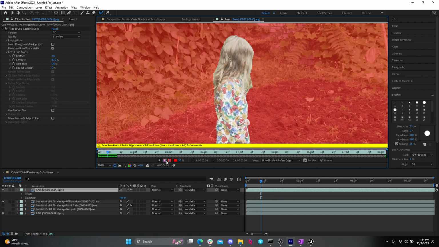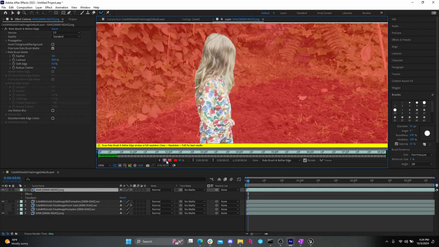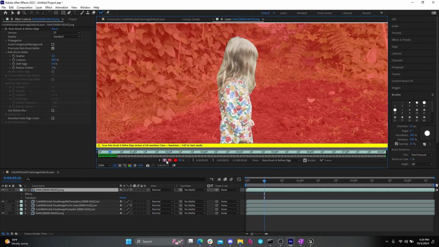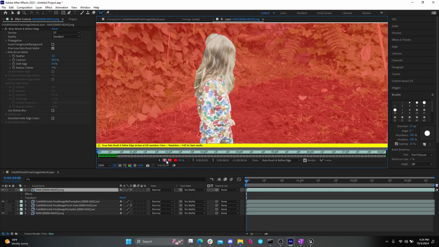We'll try to do that using another iteration of the tool. But the point is that I didn't have to draw a pen tool around her every frame. This did a mediocre job, but a good starting point. So what does this mean with our background pumpkin?